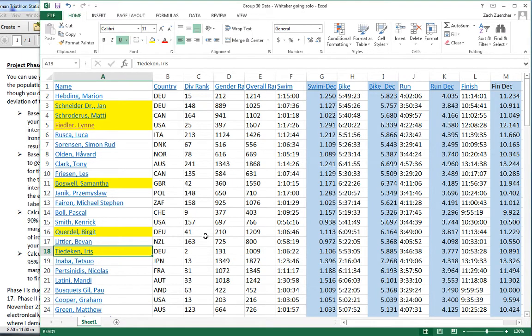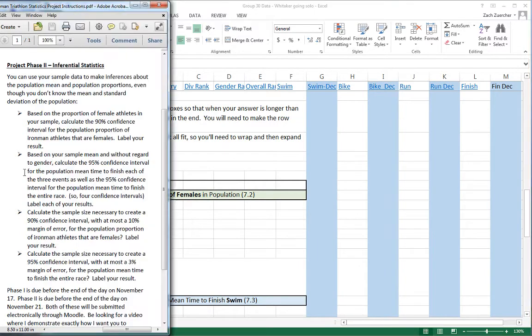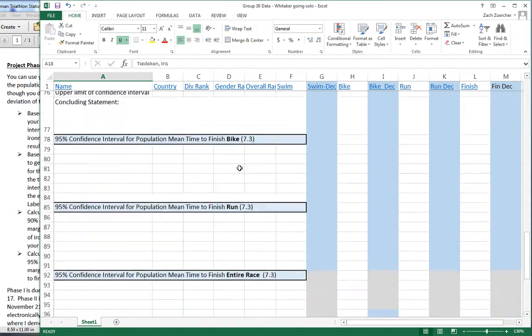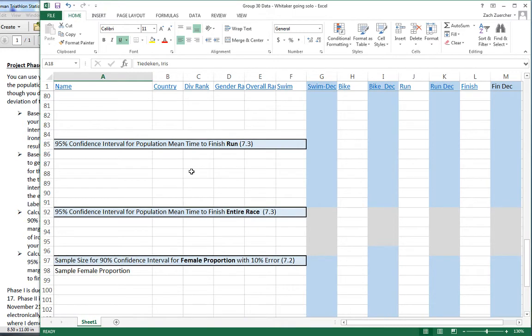So you guys decide as best you can who the ladies are, and then you'll be able to answer this question here with help from the PowerPoint, and you'll be able to answer this question here with help from the PowerPoint. Okay, so pull up 7.2 and 7.3 and rock and roll. You should be able to finish up phase 2. Make it look nice, make it easy for me to find everything, label it so that it's easy to read.